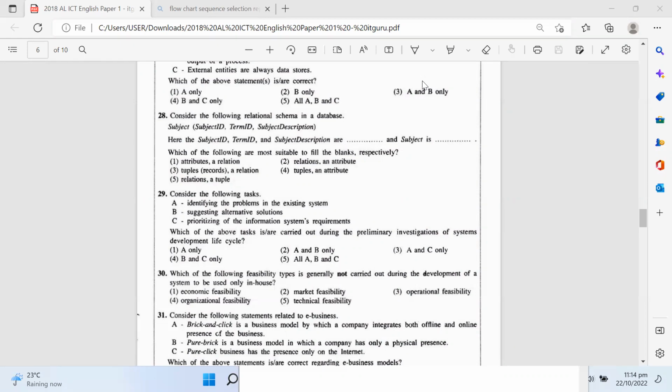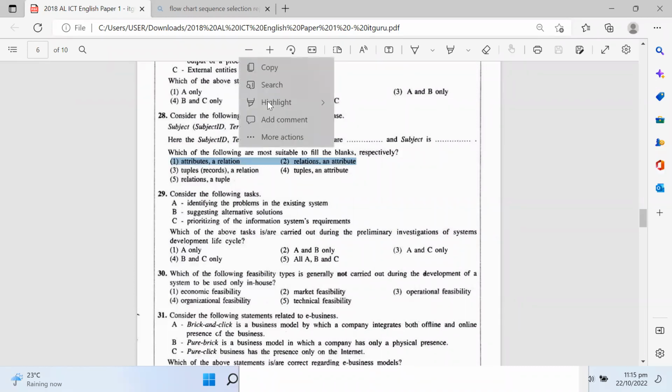Okay, sorry. Here, the subject ID, term ID, and subject description are fields, right? Do you have that answer? If fields are not there, then you can call them attributes. Here, subject ID, term ID, these are called attributes. So it's number 1, because subject is the table or relation. So very clear. No need to search, right?